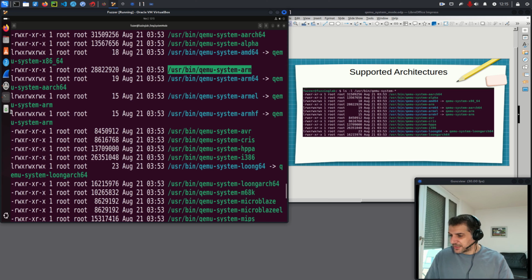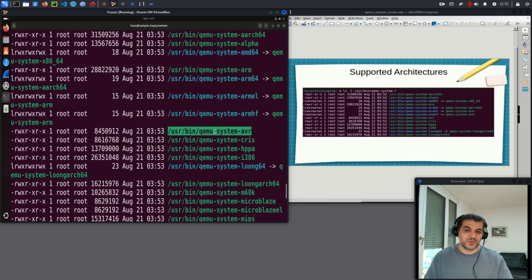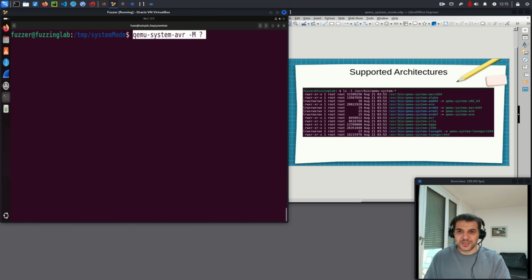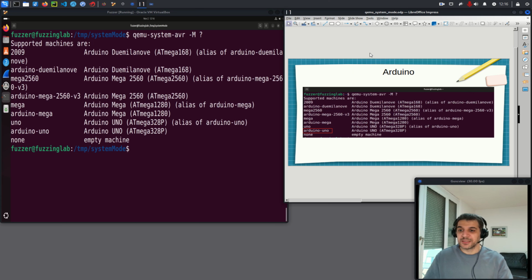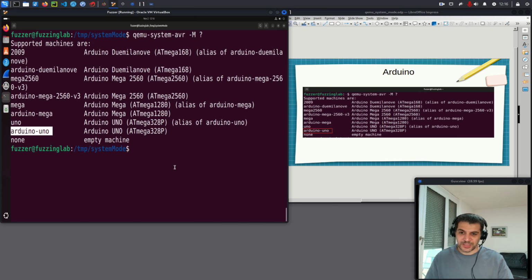Let's take, for example, AVR, which is the architecture behind the very famous Arduino. If I type the following command, qemu-system-avr, then -m, this m is for machine, and a question mark, or I can use help here, and I hit enter, this will list all the supported boards. As you can see here, the Arduino Nano, which I guess almost everyone is familiar with this board.